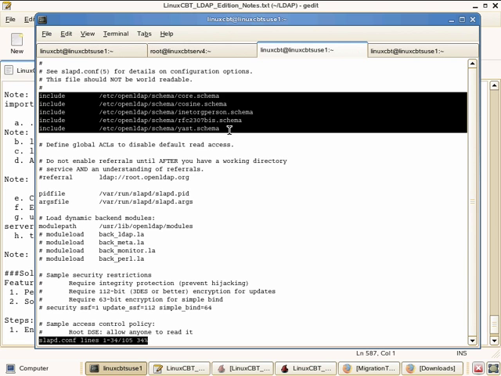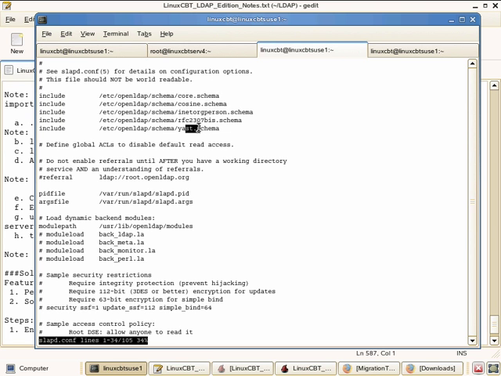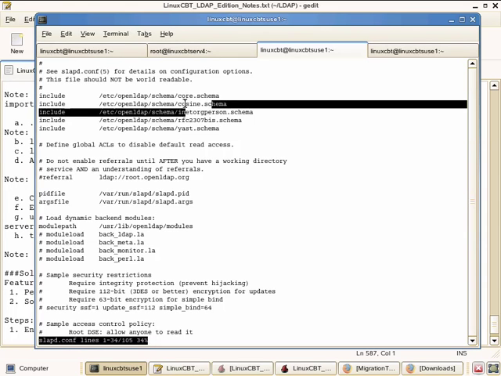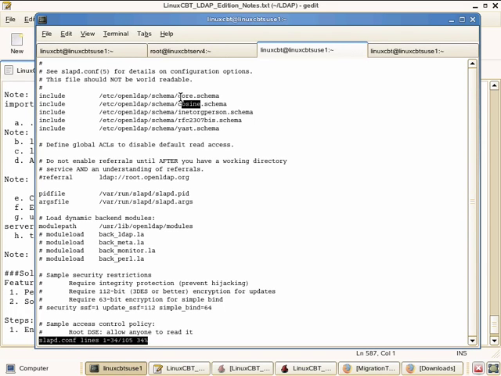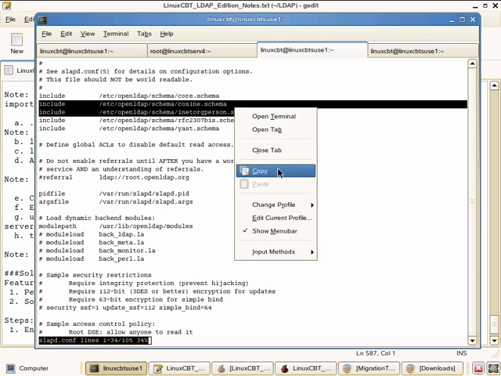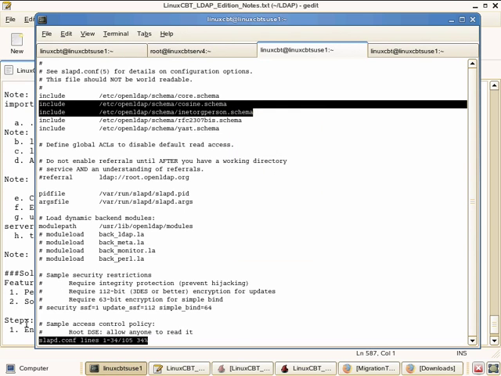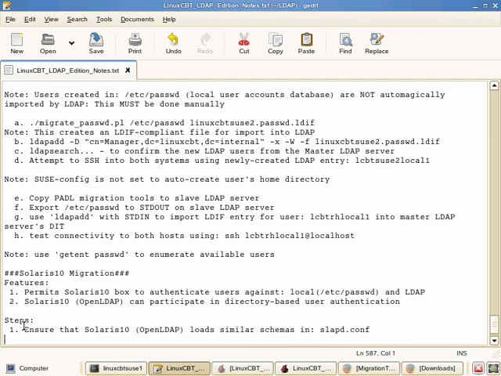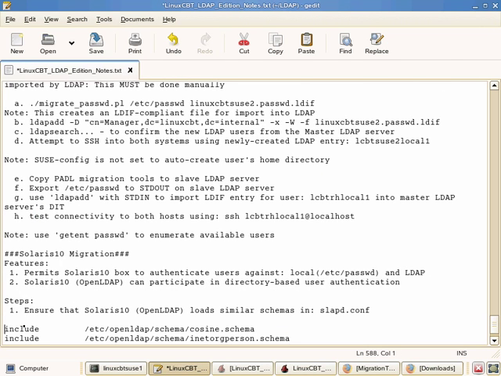Here's the schema block. These are the items that are included. Now we can ignore yast.schema, and rfc2307bis.schema if there is no such schema on the Solaris side. However, we do need inetorgperson, which requires the cosine schema, which requires the core schema. So these are the three that we want to load all together: core, cosine, and inetorgperson, as they provide the requisite object classes.